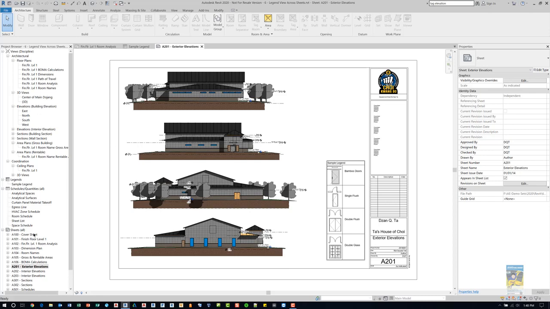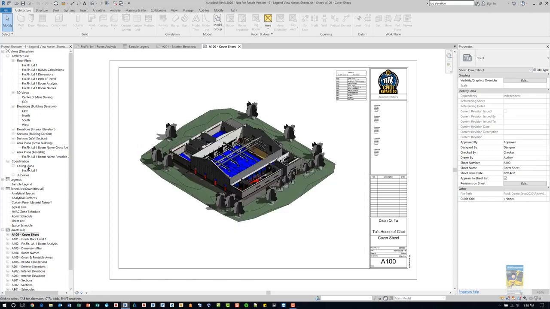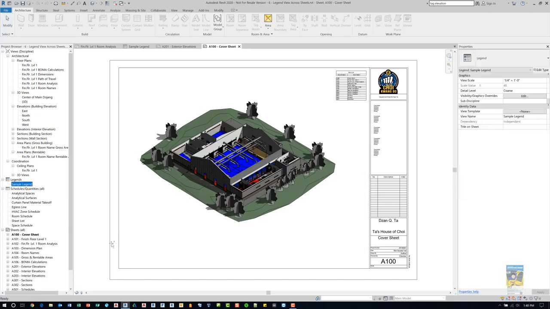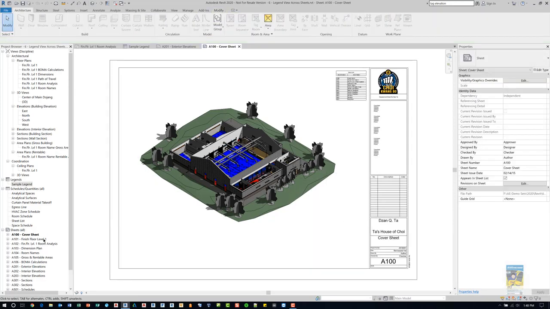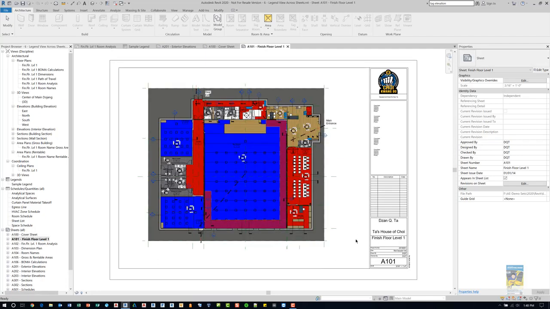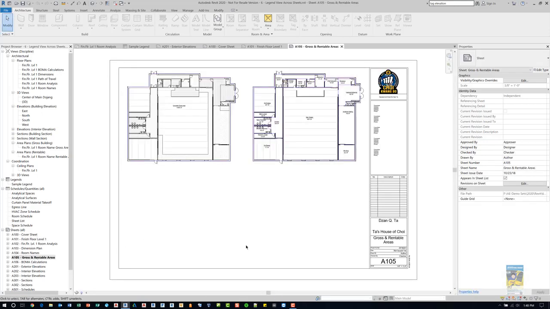If I open up another view, say cover sheet, obviously I can left click and drag and drop that sample legend view onto the sheet, and I can place it wherever I want. But in this case, I don't want to do that. I want to place it in the exact same spot as the other sheet. If I open up A101 Finish Floor Level 1 sheet, there's some space here. I want to place it here as well. And then let's look at A105.